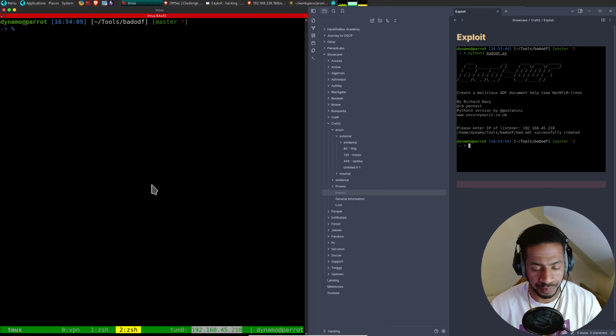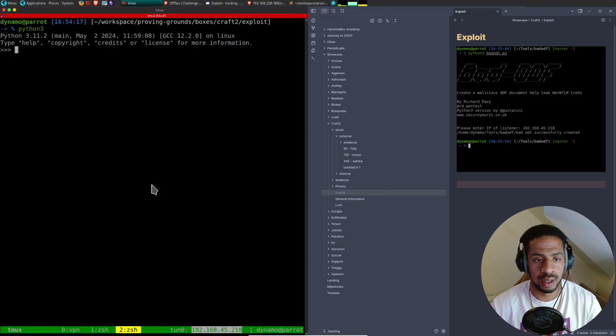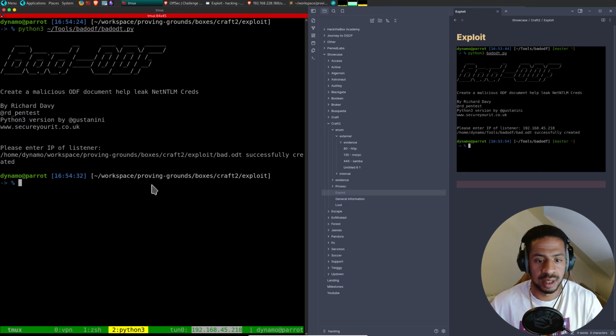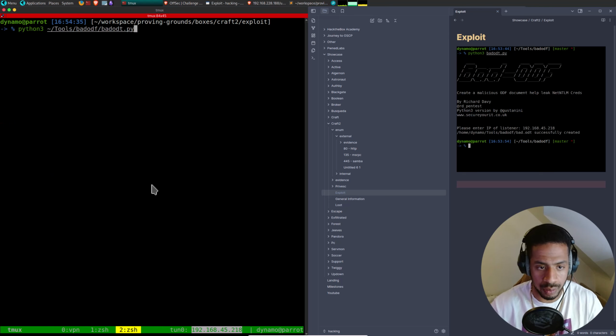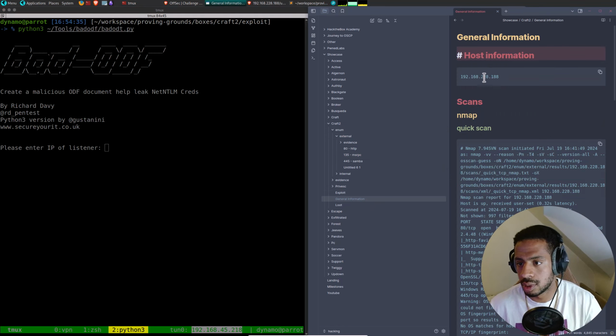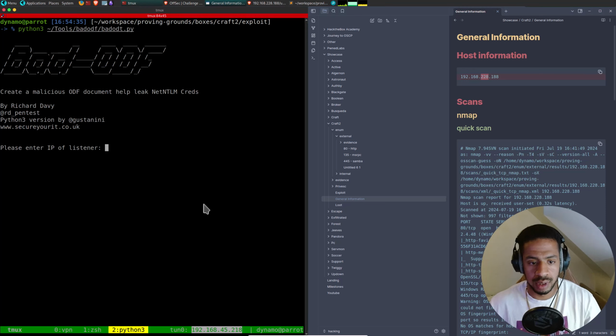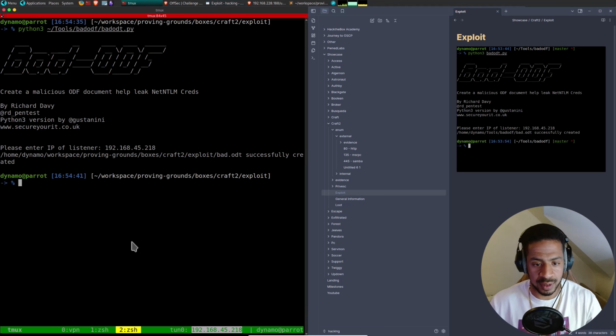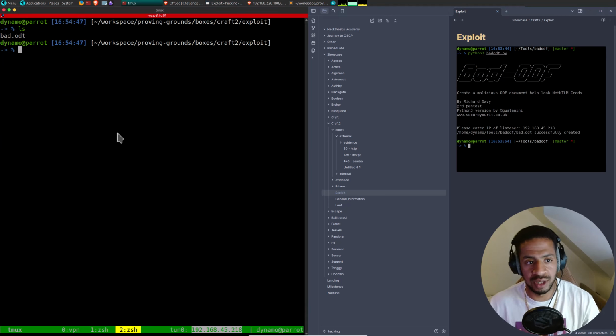So I'll go to Craft2 and then to exploit. There you go. And then I'll say python3 tools, bad, and then bad like this. Nope. Take my IP like this. There you go. And here I'll go back to exploit. And so what this will do is create a bad ODT file here.